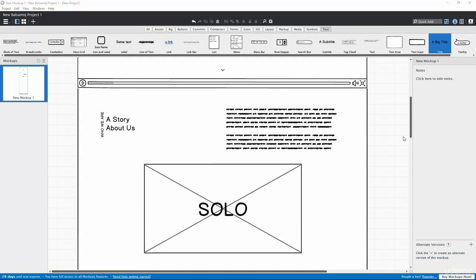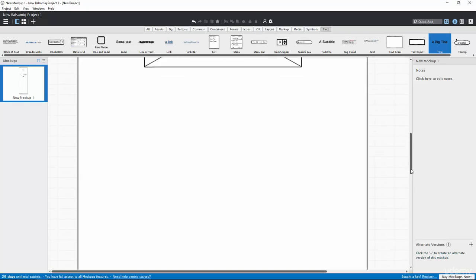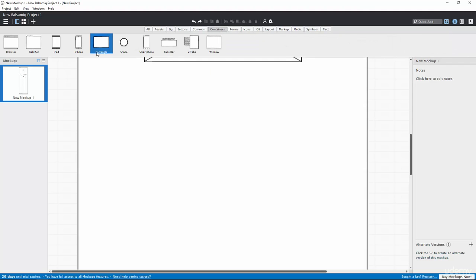Next I have to draw part 2 of the about us section. For part 2 of the about us section I have to add 3 main elements: the company mission, vision and passion elements. And for that I first need to draw the background container. I'll go to containers element and I'll select this rectangle and draw a rectangle.